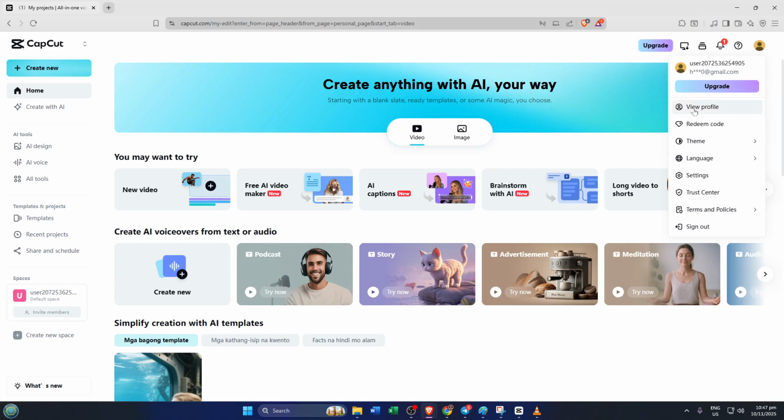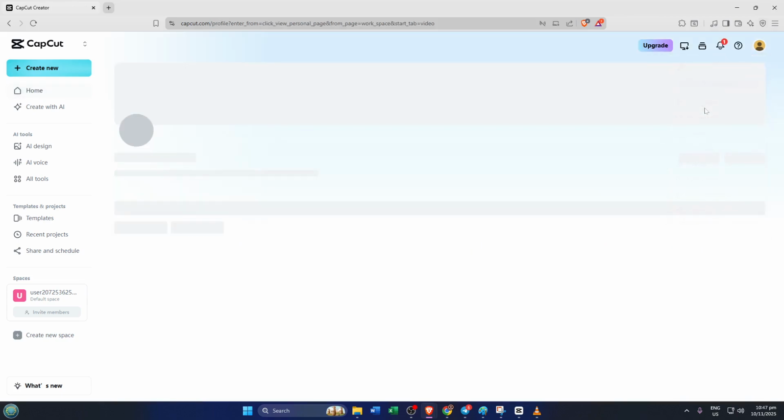Now, you'll see a menu pop up. Here, you want to click on View Profile. Think of your profile as your personal ID card in CapCut. It's where friends, followers, or collaborators see who you are, and it's where you control the details that represent you. Hitting View Profile brings you right where you need to be to make changes.